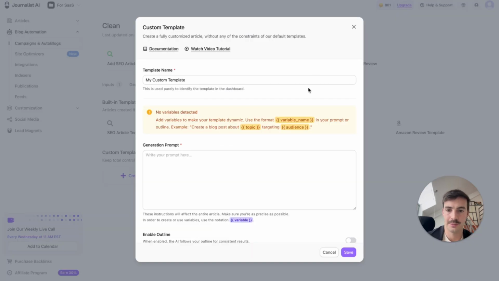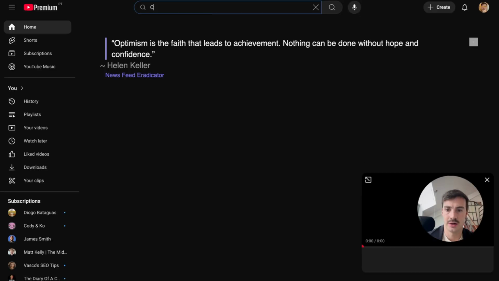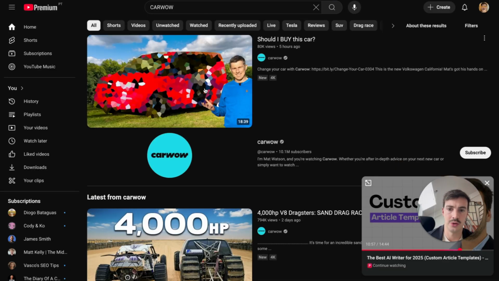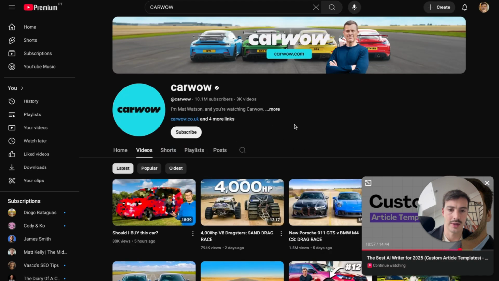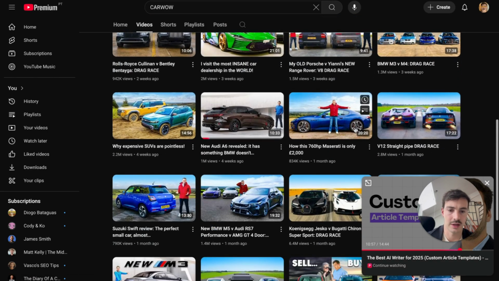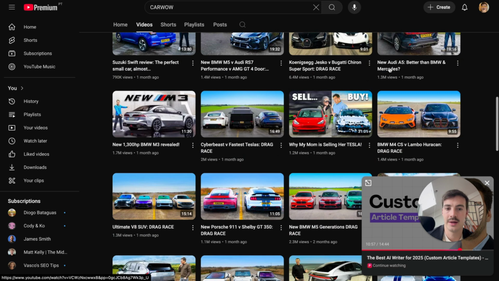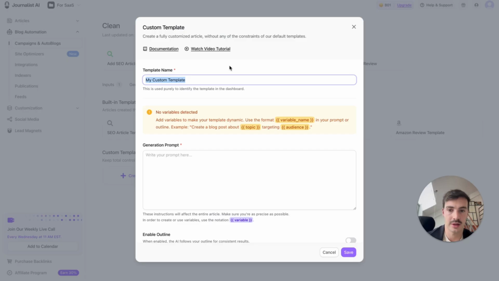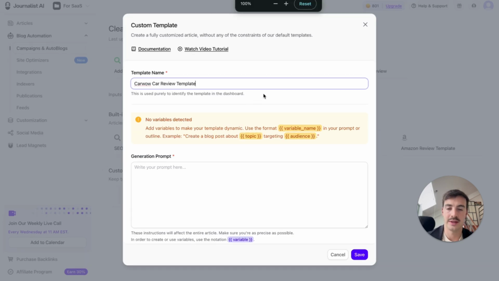But in essence, what you can do here is add custom variables. Let's say, for example, I have a car brand. I think you guys know who these guys are, Car Wow. They're basically a channel on YouTube that talks about cars and reviews cars, like expensive cars, like family cars. They review cars and then they funnel this traffic into a platform where people can buy and sell their cars. So let's call this the Car Wow car review template. This is going to be a template of the article that talks about car reviews.